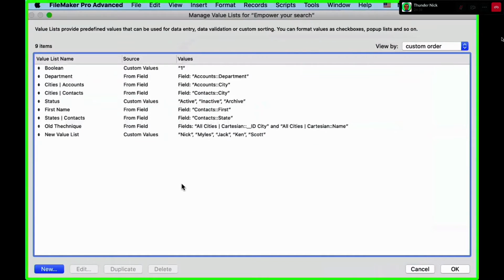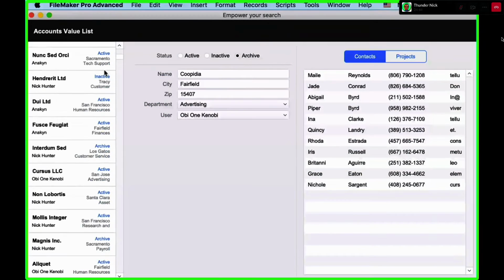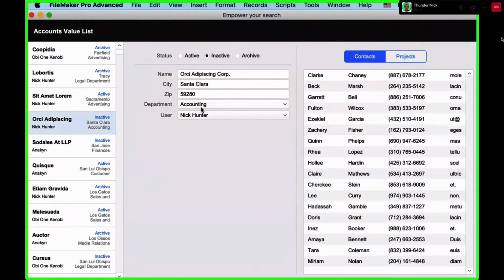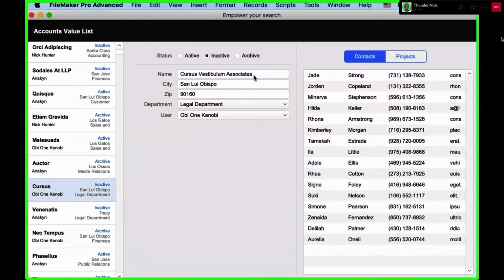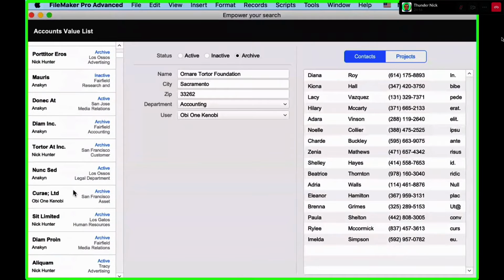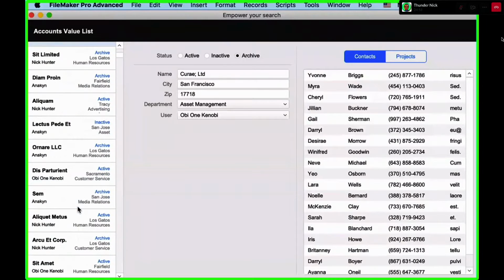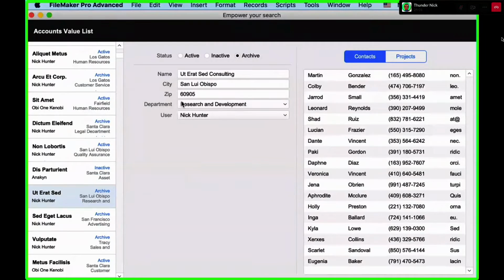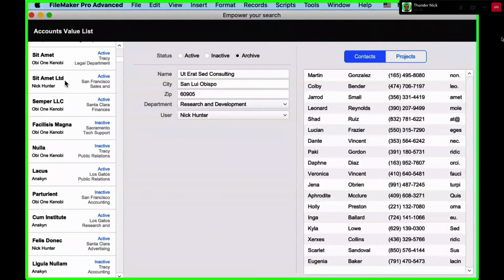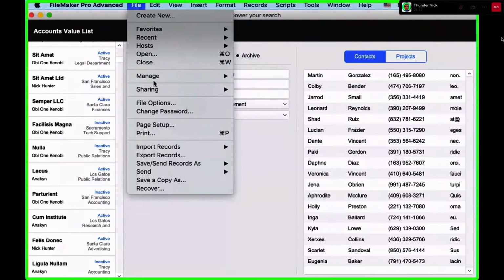Then you have another kind of value list. See here, for example, I have plenty of records. I have 80,000 records, and each record has a department. You have the legal department here, another record is accounting, another is asset management, another is research and development. So you have multiple records here, and they all have different departments. I want a list here.